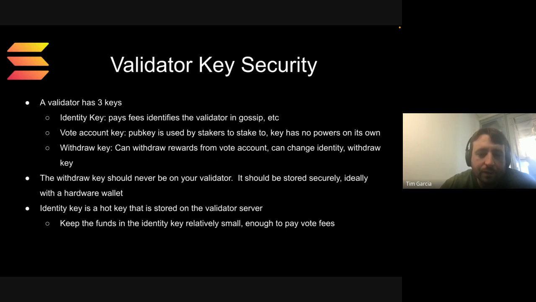So if you're getting enough rewards and are at an equilibrium where you can keep maybe 2 or 3 SOL in the identity key, that's a good practice instead of keeping a lot there.